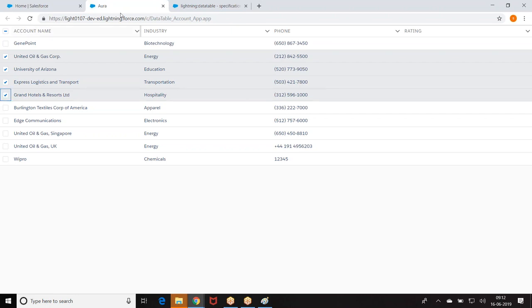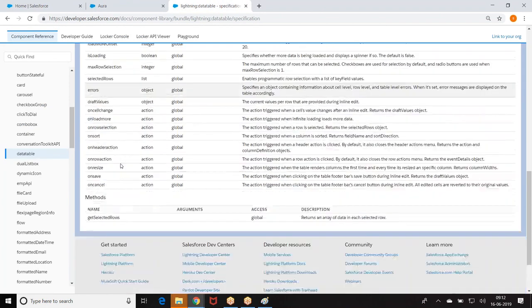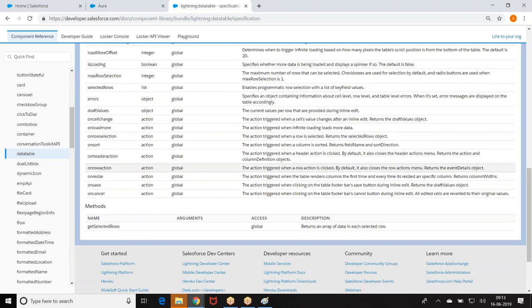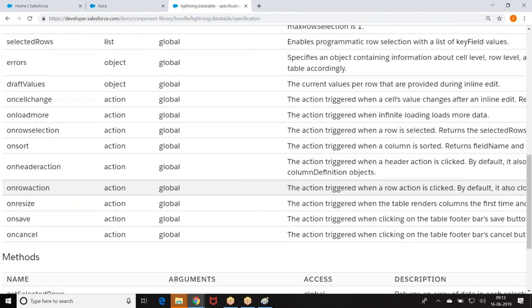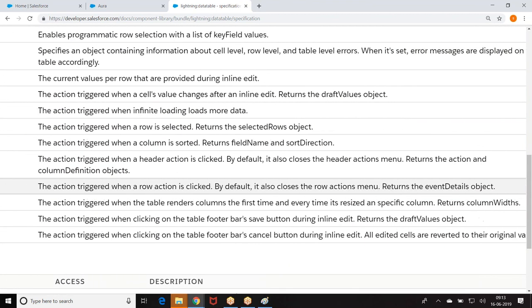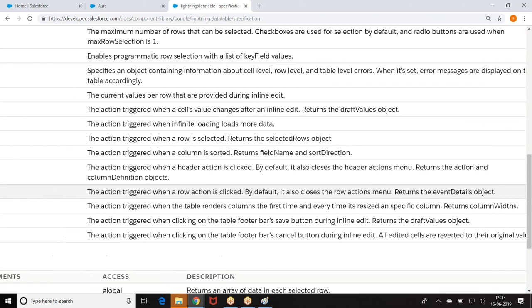Okay, so look at this. On the data table, we have some actions here. What was that? On row selection. When I say on row selection, what is it going to give? This action is triggered when a row action is clicked by default. It is going to return you, one minute.